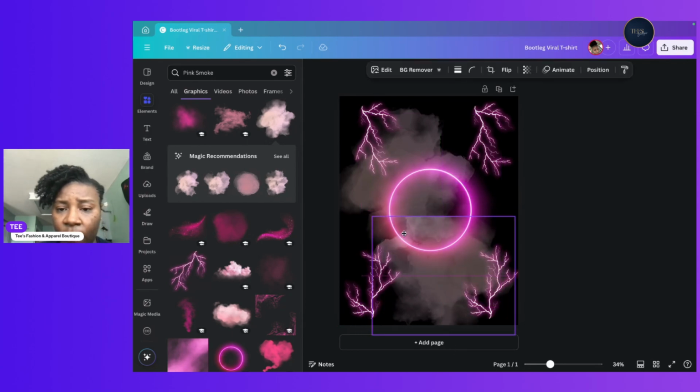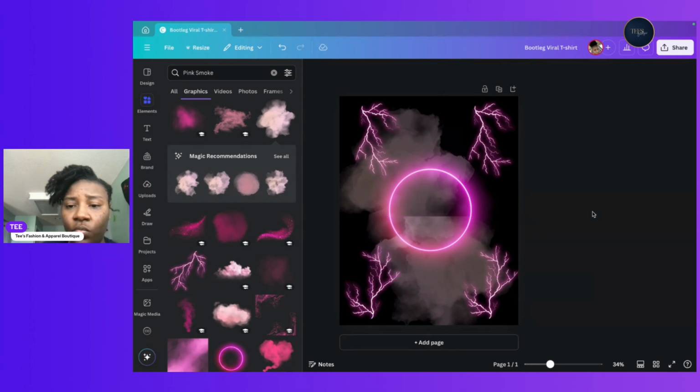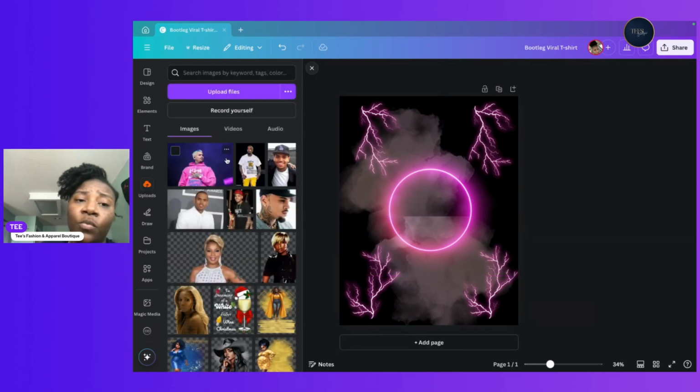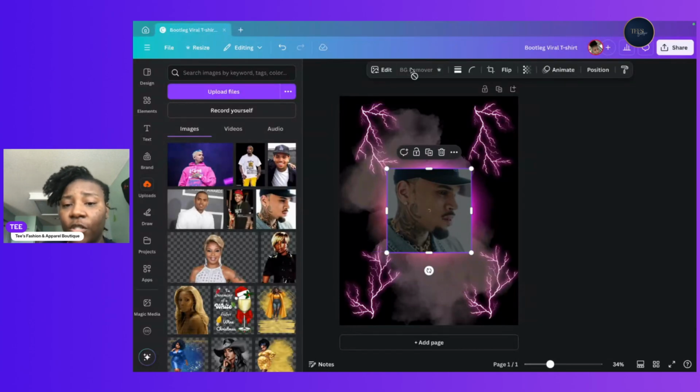All right, and we got that about right there. So now what we're going to do is come over here and go to uploads. Now I'm not going to put this pink picture back there first because I think that would be just too much pink on pink, right?